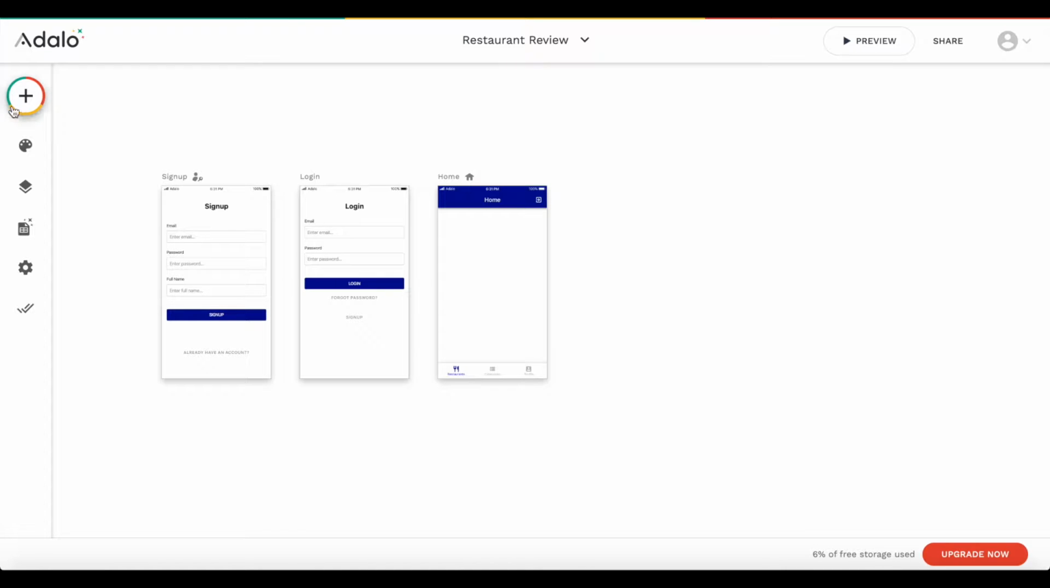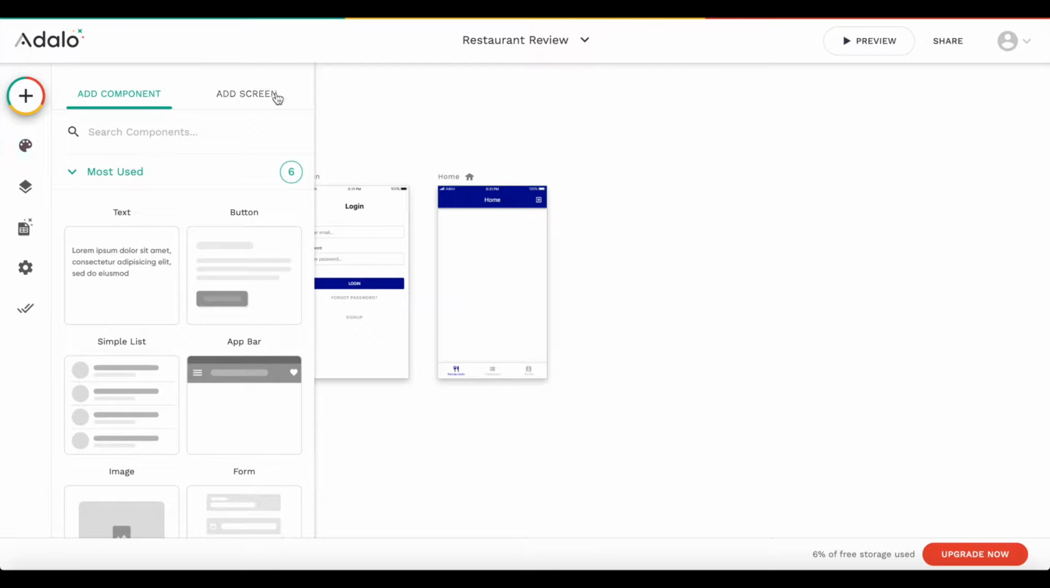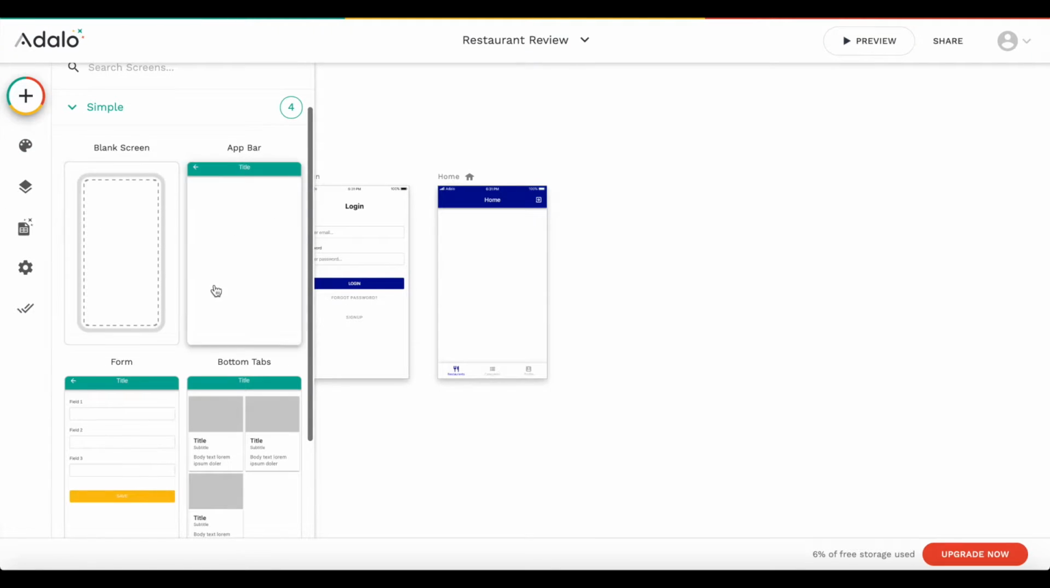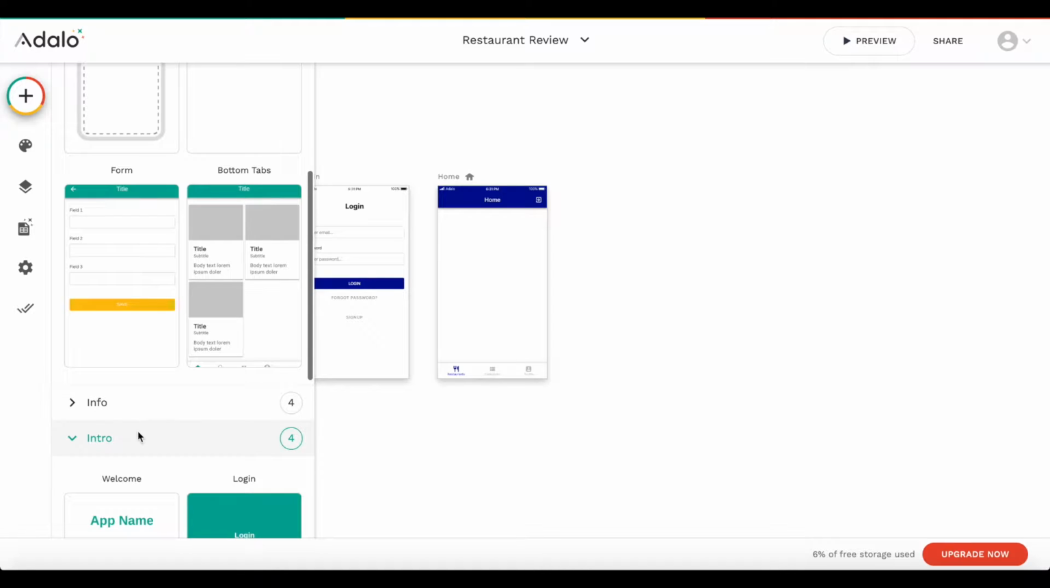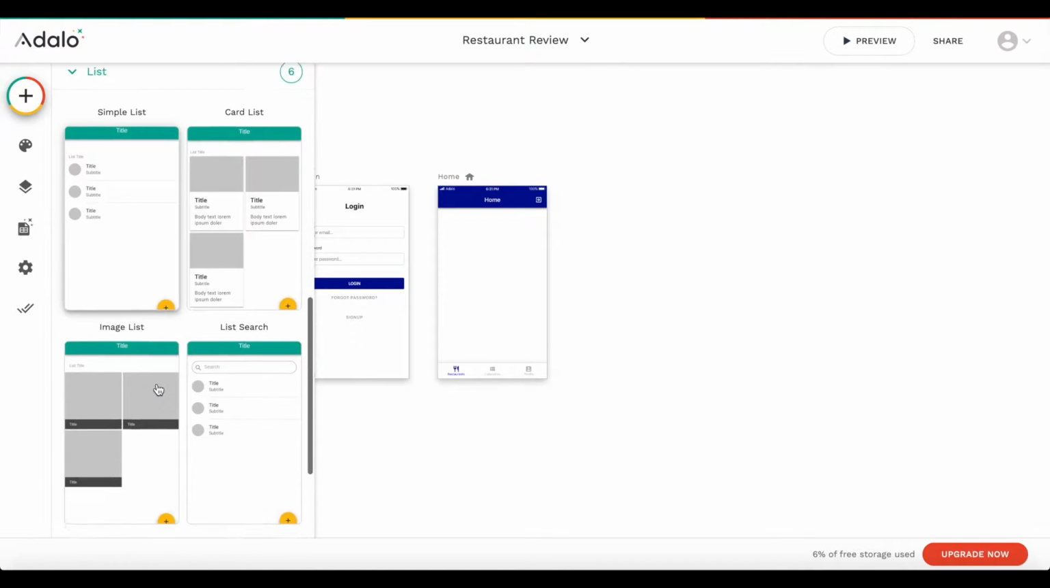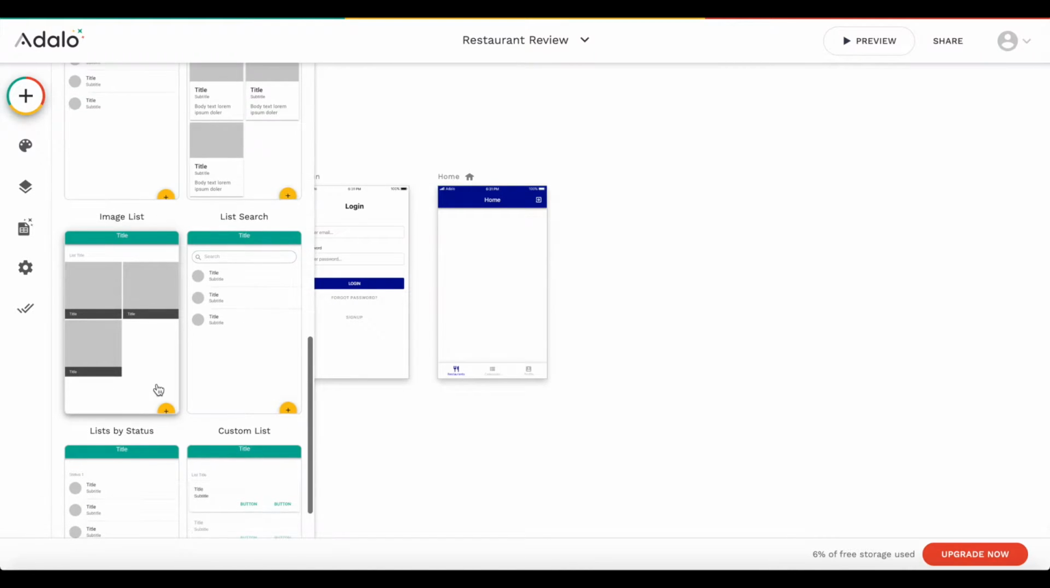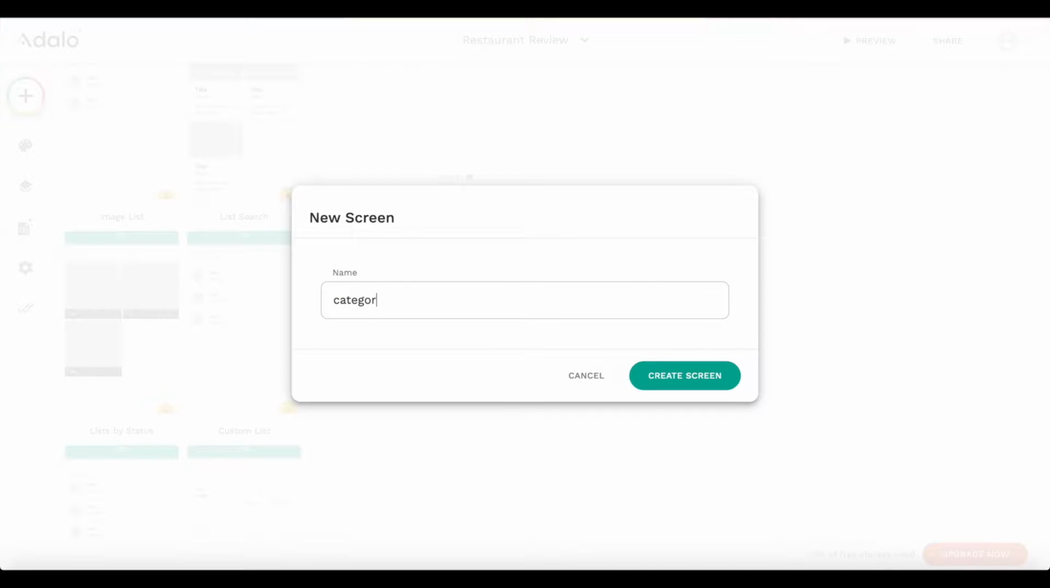And let's actually add a few screens now. So this is going to be our restaurant screen. We also want to add a category screen. So let's add a component. Let's add a screen. And let's actually use a template. So maybe let's use a list. And I want to use maybe an image list. Let's use that. So I'm going to select that. I'm going to call that categories screen.